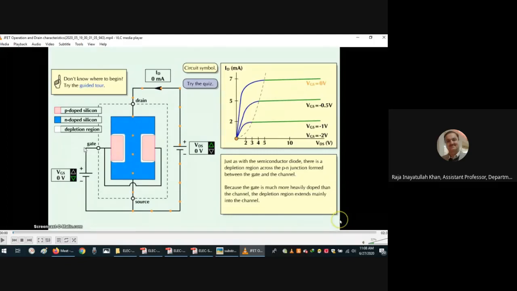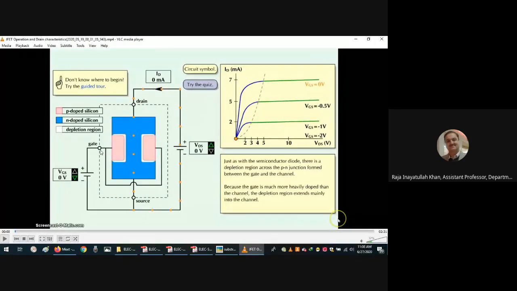There is a gate here, which is kept at a certain voltage, plus or minus. We can increase either the minus voltage or the plus voltage, but normally the gate voltage is kept at reverse bias. This is the volt-ampere characteristics curve.